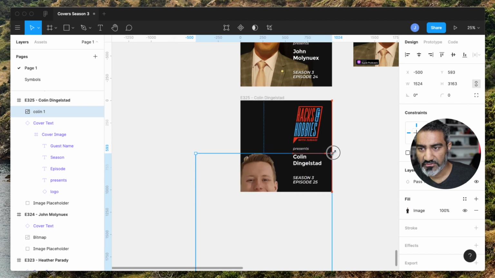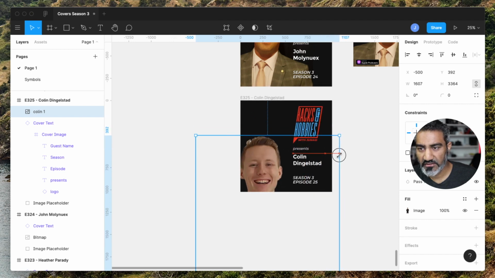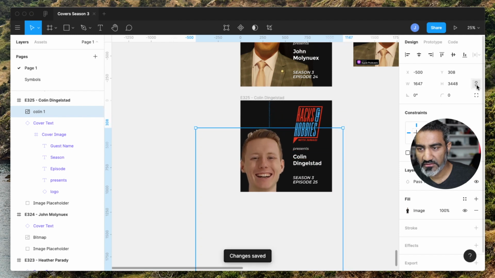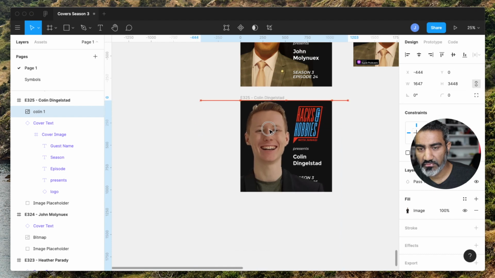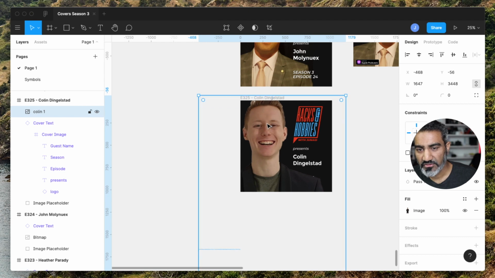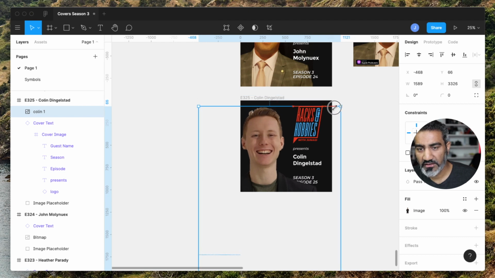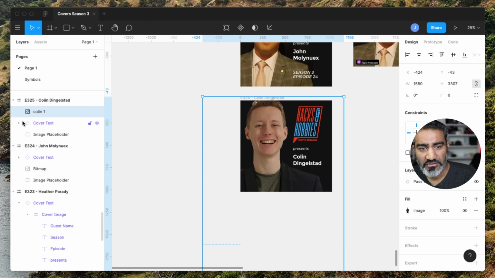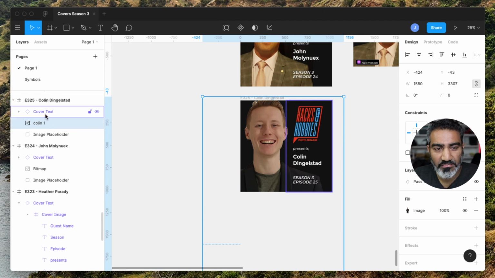What I also want to do is make sure when I am resizing, it constrains the proportions. So I want to drag the image and pop it somewhere right around there. You'll also notice that he's blocking his own episode. So to remedy that, we'll simply drag this layer down below the cover text layer, and now this looks good.